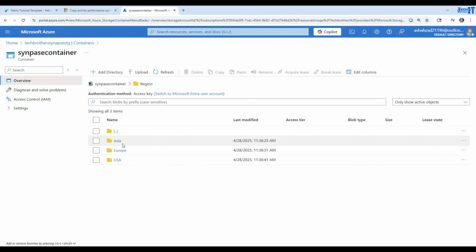So there are three regions and I would like to load all these three files. Could be more files here, but as of now I have only one file in each of the regions. I would like to load them to the table, and also I would like to get the file name while I'm loading, so I would know which record is coming from where. That's our purpose here.